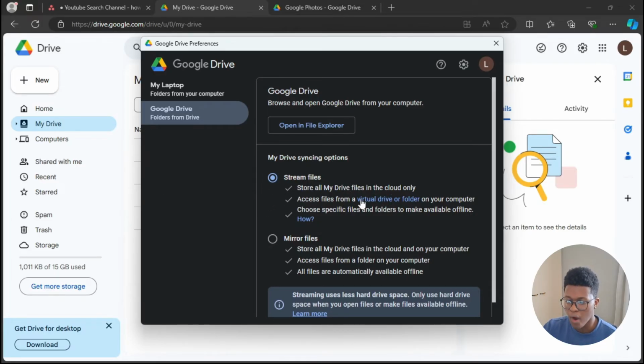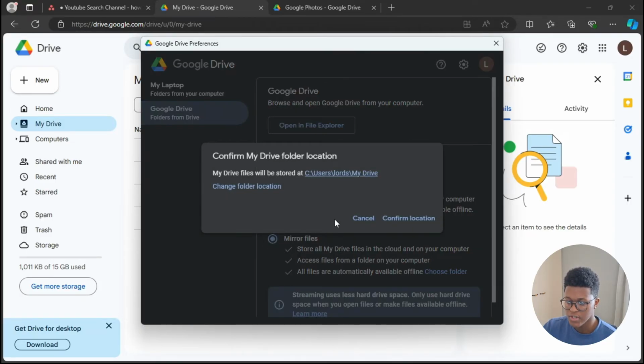So now it says my drive syncing options, stream files, store all my drive files in the cloud only. We don't want that. So you're going to select this option which says mirror files. So you're going to click on that.